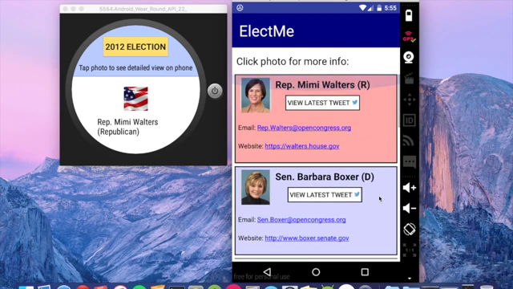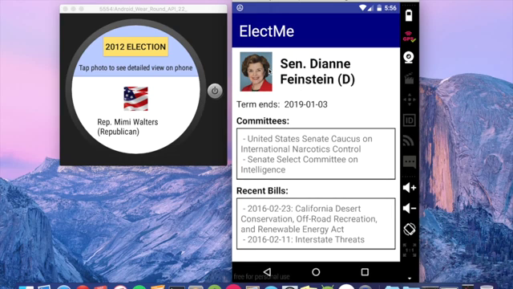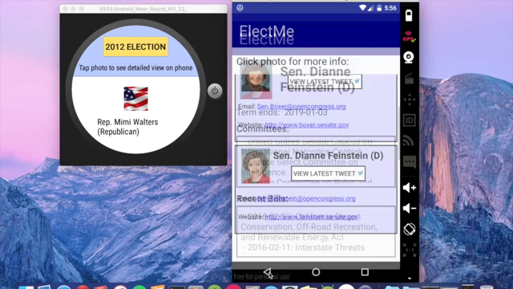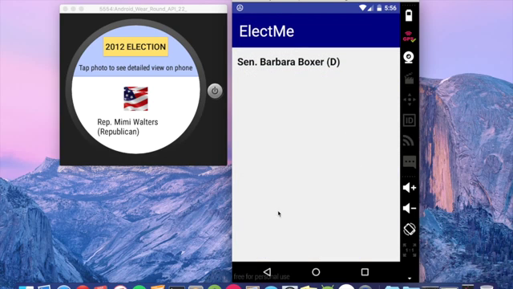So I can scroll through, and I can click on, for example, a photo, and it'll load the detailed view, which has the photo, pulls the committees from the Sunlight API as well as the recent bills and the dates that they were introduced. And I can also click on this button to view the latest tweet from the senator.